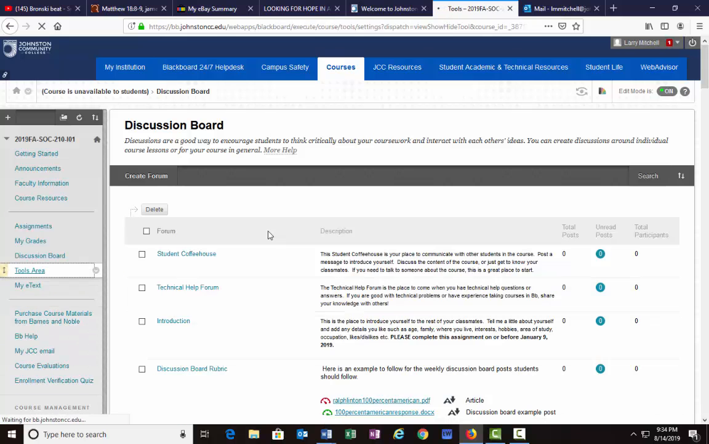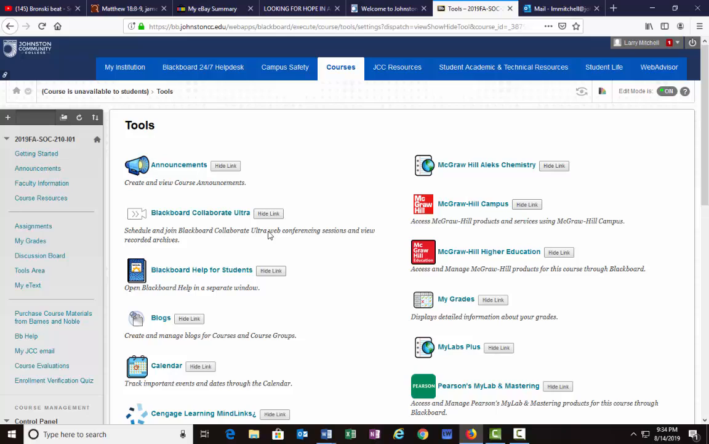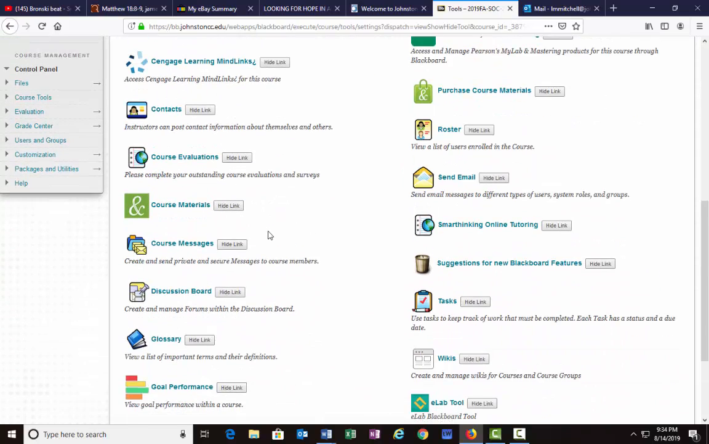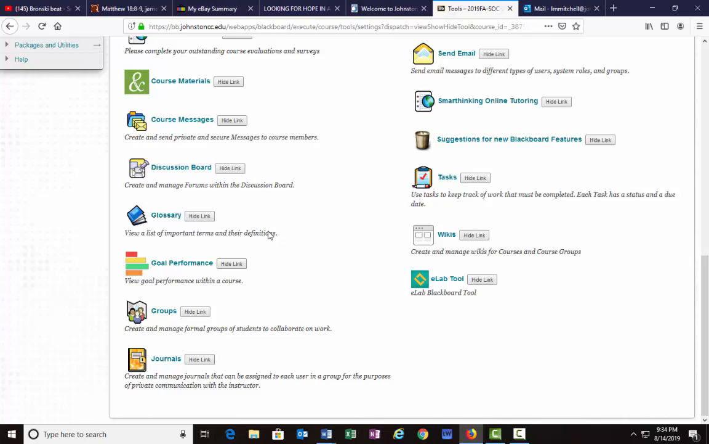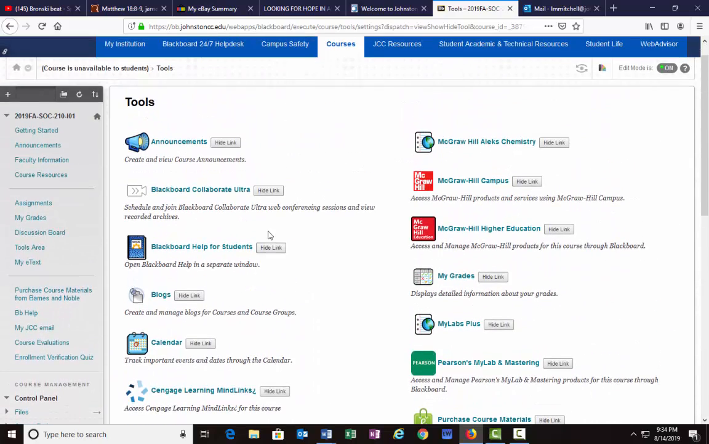The tools area, I'm sure that you are very familiar with, but for us to access your e-text, that is one of the ways you can do it, but there's lots of things here, and you can use them however much or how little that you actually do.